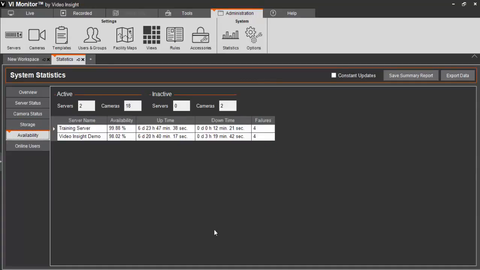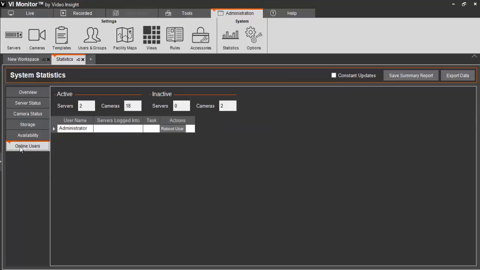Availability is a snapshot of basically the last 7 days of these servers, how much they were up, if there was any downtime in those 7 days, and if there were any failures that have occurred. These could be things like cameras going down or cameras coming back up, information that I can get via this system log. And the last thing it will show me is online users. It will show me what individual usernames are currently logged in to my server. If I have administrative rights, I do have the ability to reboot the user so they actually are logged out of the server and would have to be back at their desk to log back in.